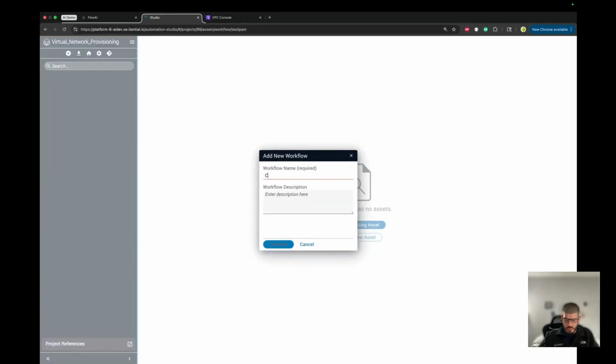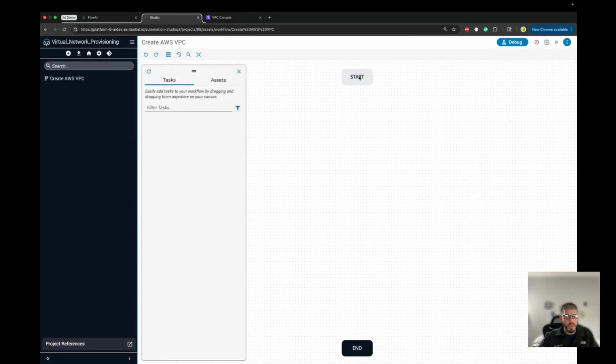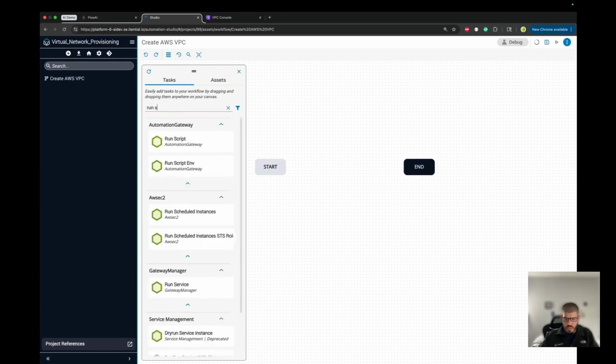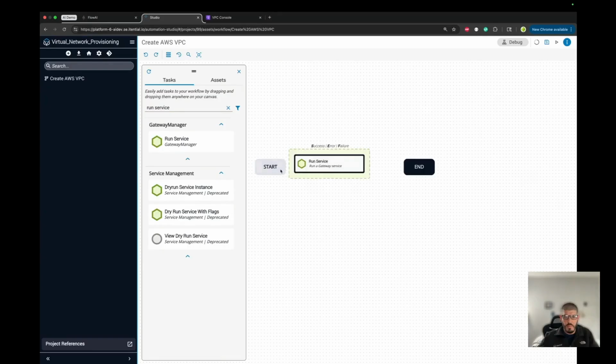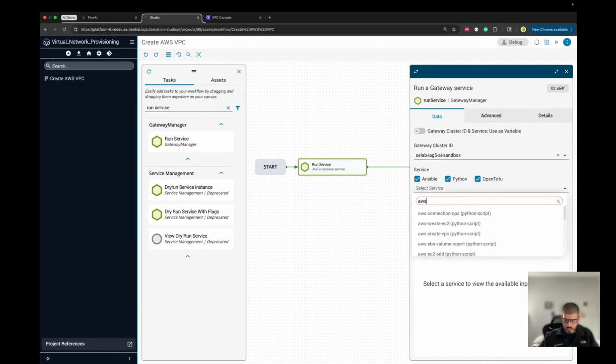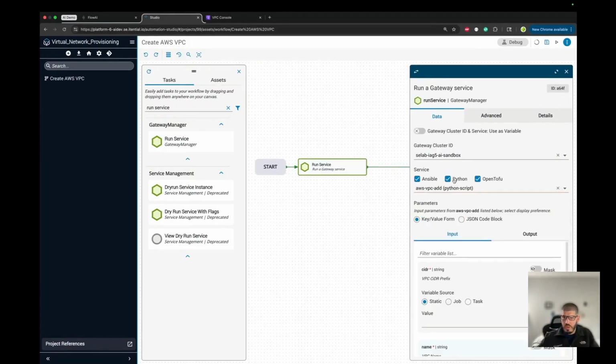So let's go ahead and add our first workflow, and I'm going to call it create AWS VPC. That gives you a clue of what we're going to be doing today. So we've got a project called virtual network provisioning, and we're going to be using a script that creates a VPC. I'm going to go ahead and connect my task in here. This is a gateway manager task. So this actually exposes workflows or scripts into the platform as workflow tasks. I will go ahead and pick my gateway cluster here, and then VPC add. Here we go. So we want a Python script. I actually have a Python script that already does this, so we'll go ahead and do that.